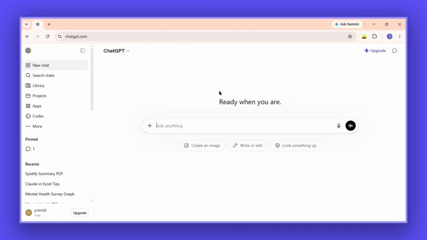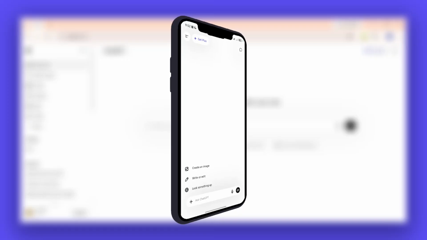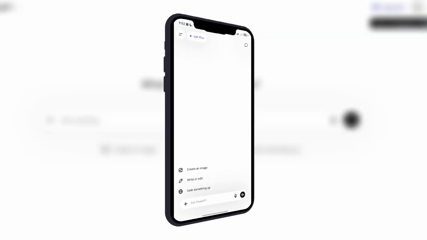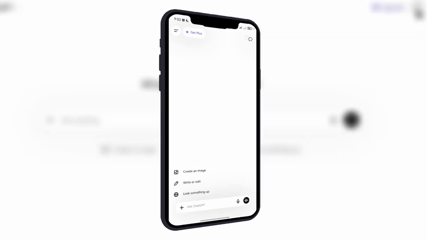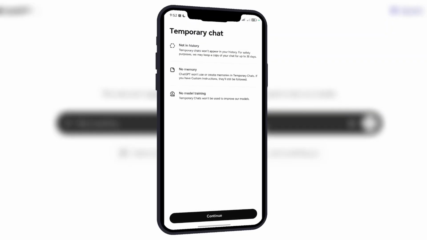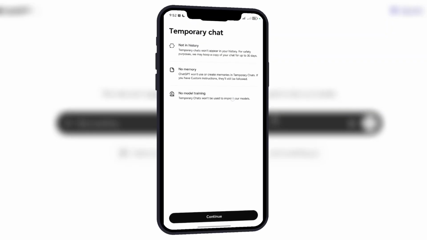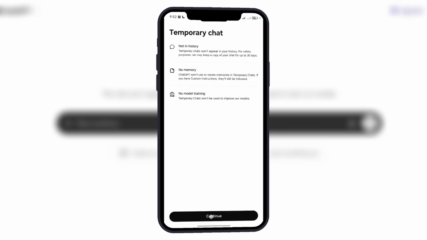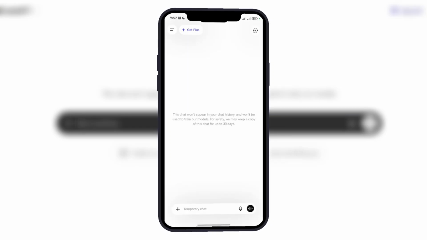Now let me show you the same thing on mobile. It's just as easy. Open your ChatGPT app and make sure you're on the main screen where you can start a new chat. Now look at the top of the screen. You'll see that same little dash chat bubble icon. Go ahead and tap it, and boom, you'll see a label or a little banner pop up confirming you're in a temporary chat. Same deal as the PC.